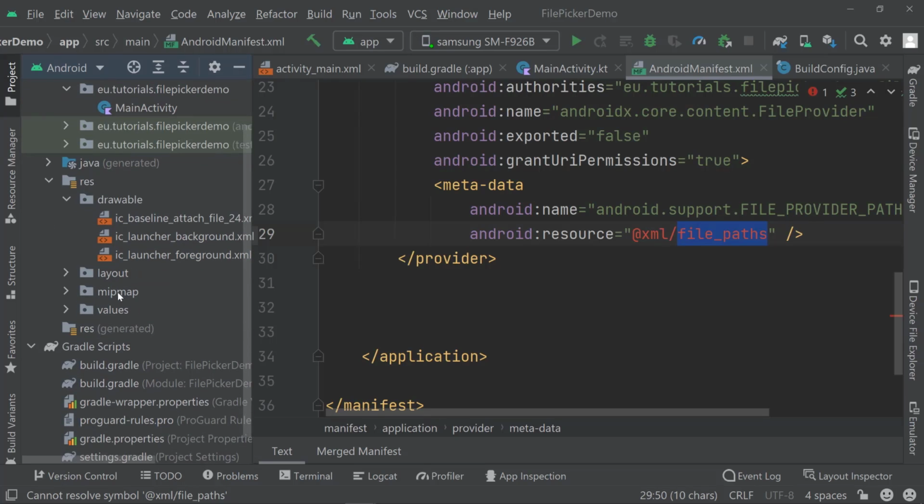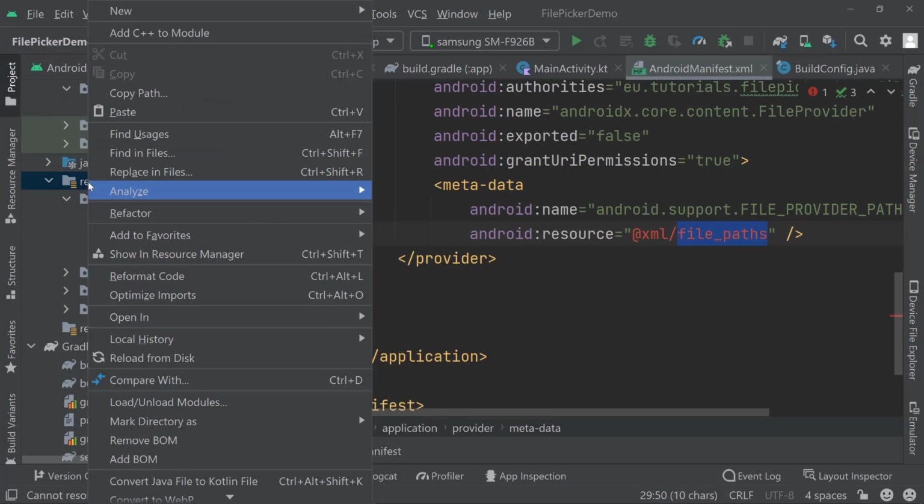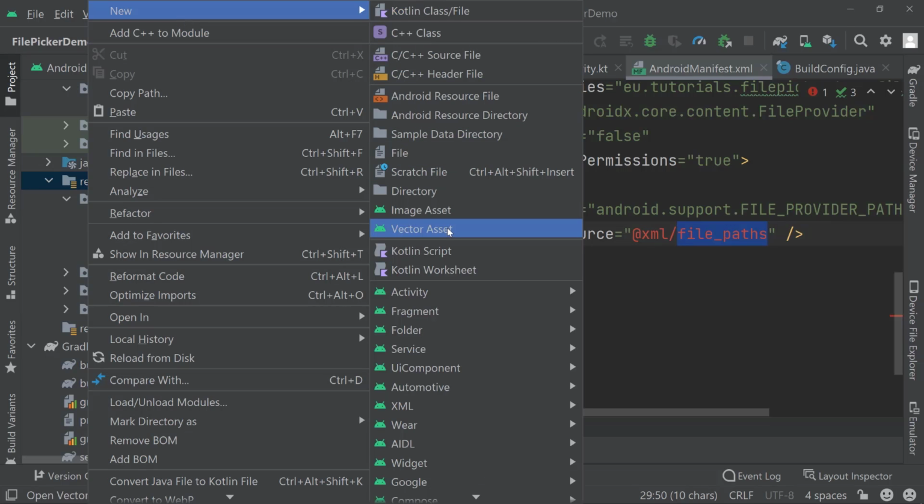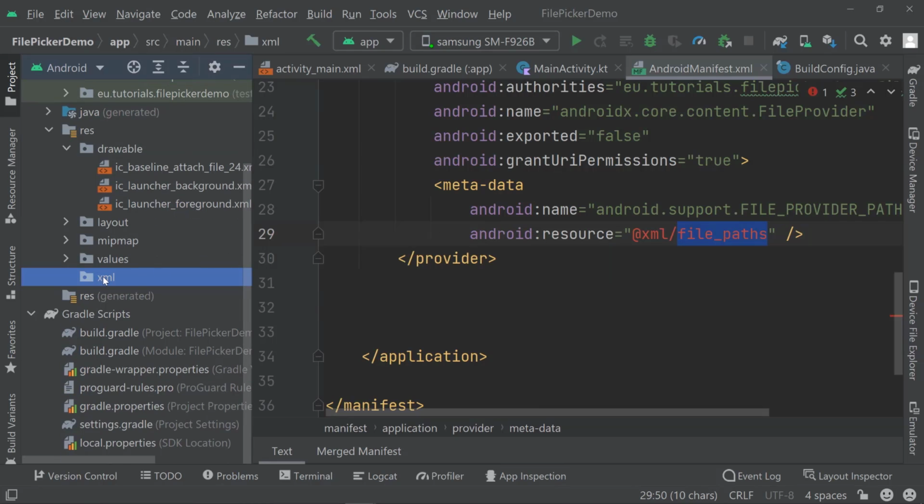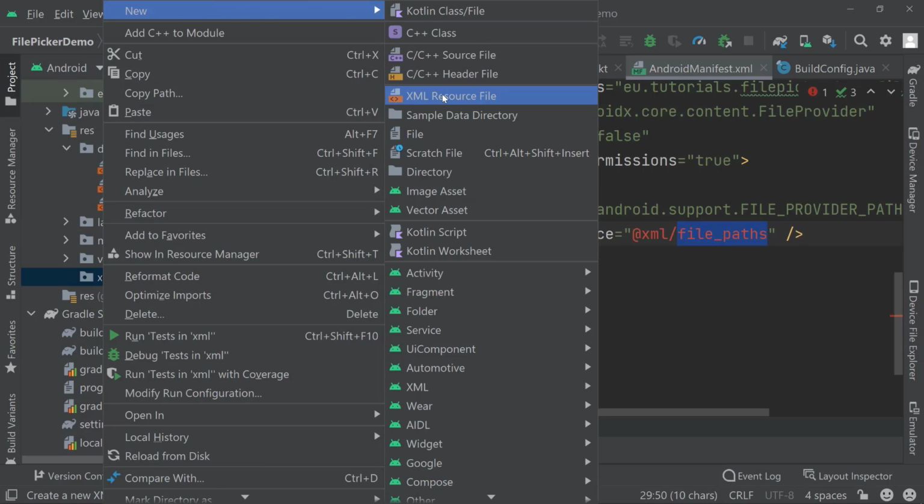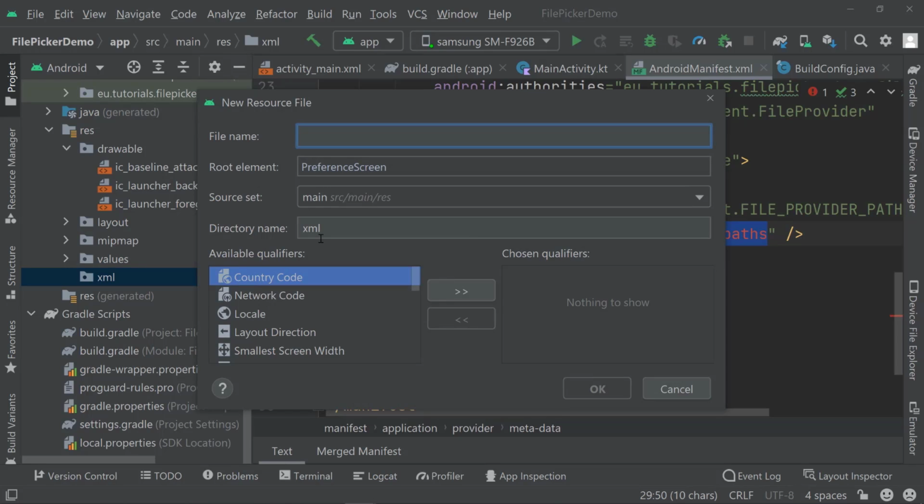So let's go to our XML folder. So now let's create an XML folder inside of our res folder. So here a directory, which I'm going to call XML. And now here I can go ahead and create a new XML resource file. The file name will be file paths. The root element will just be paths.